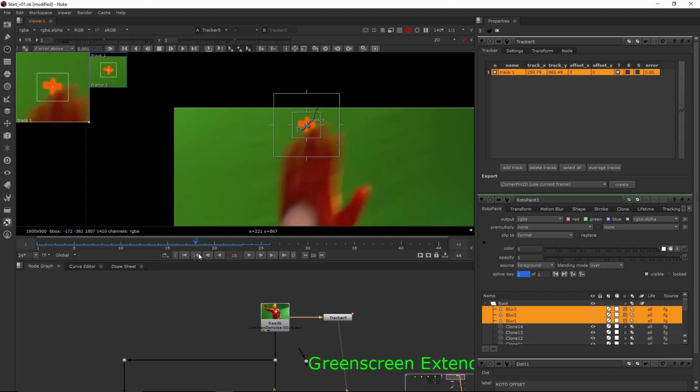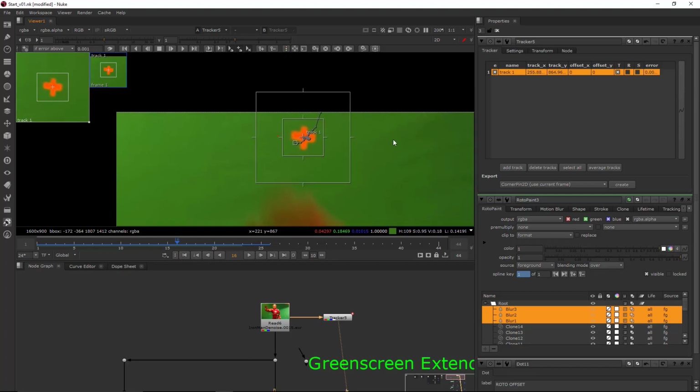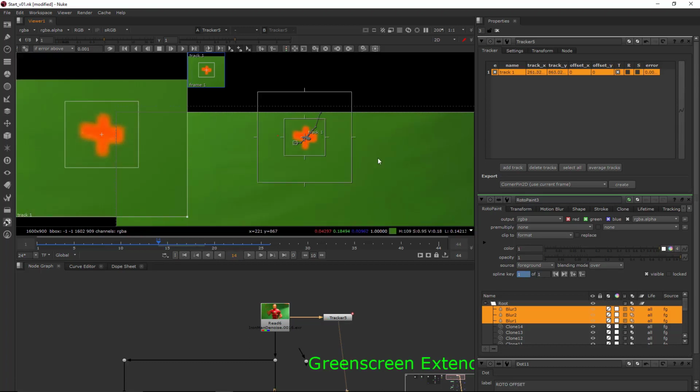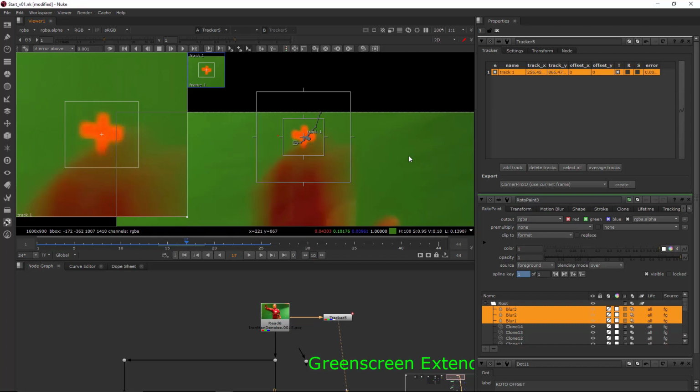So it's going fine until the hand comes up here, and then it gets a little bit wayward. So let's just manually fix up those frames. A good way to do that is to enlarge this viewer here, and then just step through using the arrow keys, and on each frame you can just nudge the tracker using the number pad. So one nudge is 1 pixel.